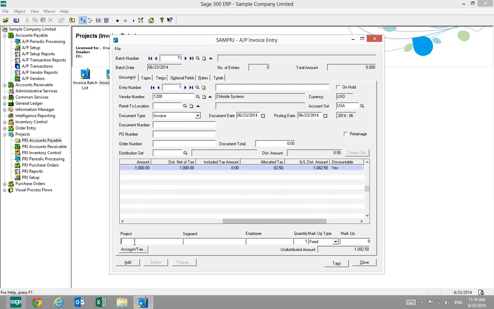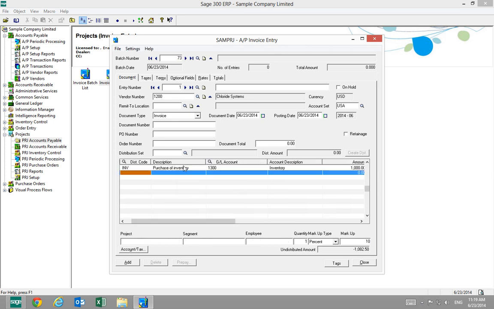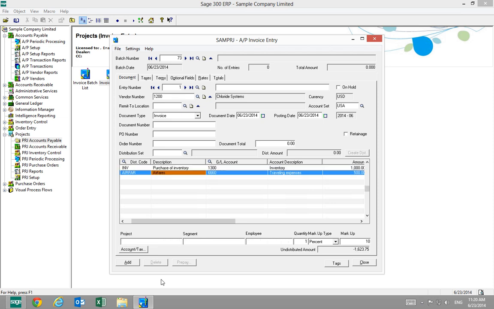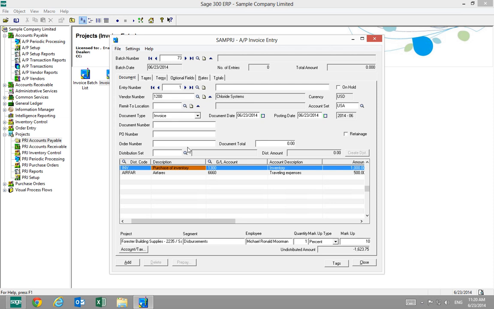Entering in the AP invoice as per normal, I can then go through and choose the project that I would like to code it to, the segment. I can associate the line with an employee, and I can even define a markup to be applied. Clicking on Insert allows me to create another line, such as airfares. So in this case I have one line coded through to a project module and the next line is not coded.